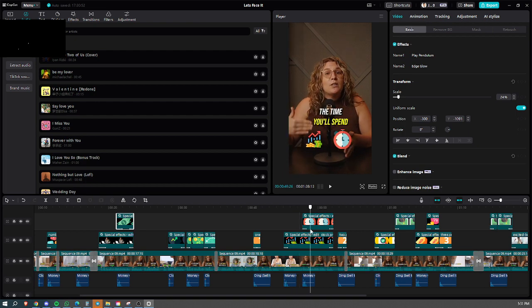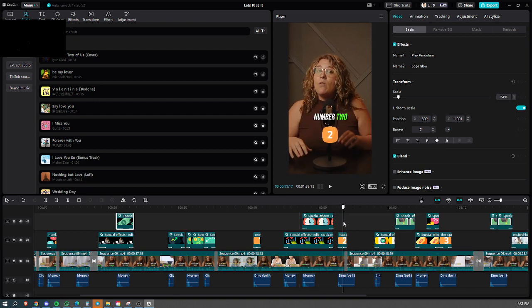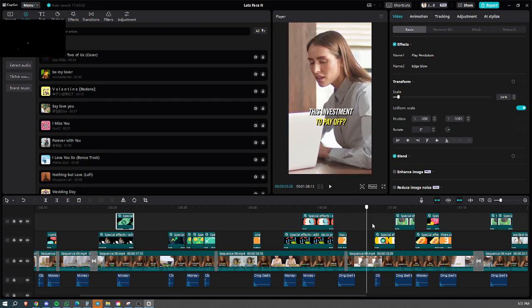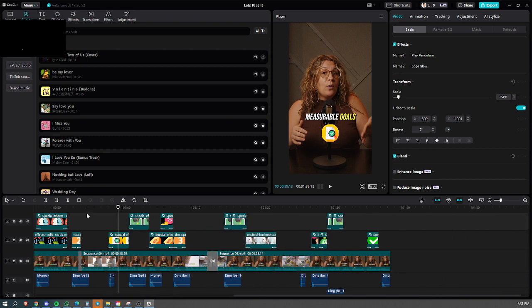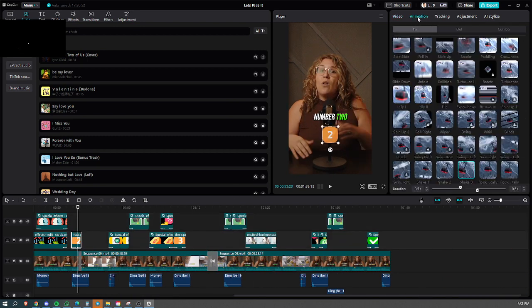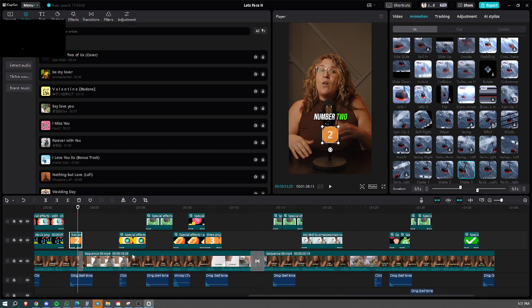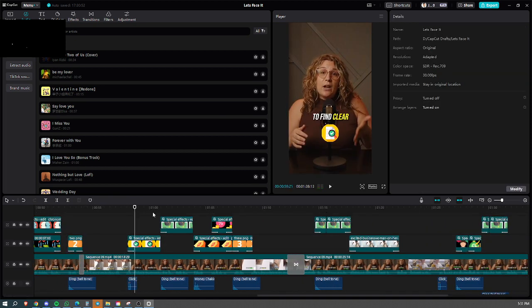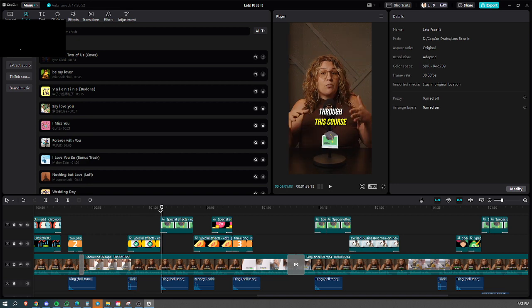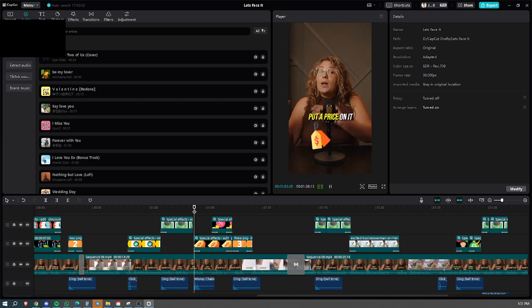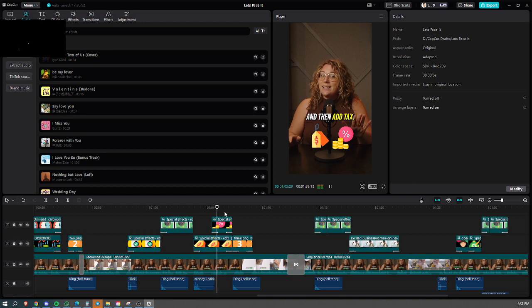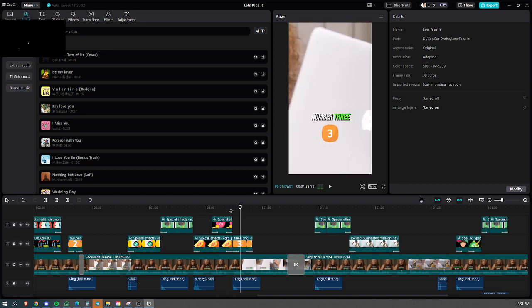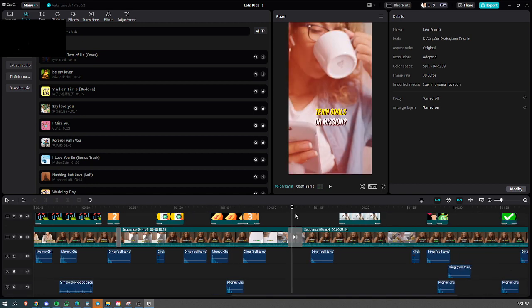Basically using icons, experimenting. This one is a different effect. It's called shake tree. Define clear, define clear what you want through this course. Put a price on it, and then add clients here. Number 3. So number 3.